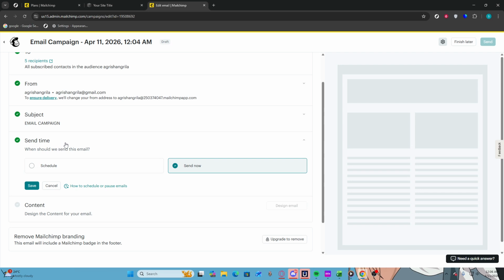After selecting your send time, you will see an option to send now. Click on this option if you are ready to send the campaign right away. Be aware that if you choose to send immediately, ensure that everything is correct before proceeding. Once you click on Send Now, a confirmation message will appear indicating that your email is being sent. Wait for this confirmation to ensure that the process is complete.